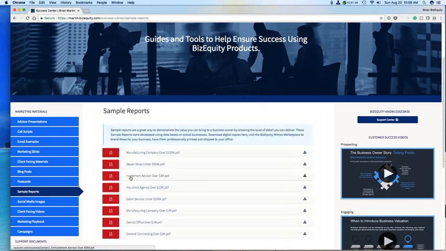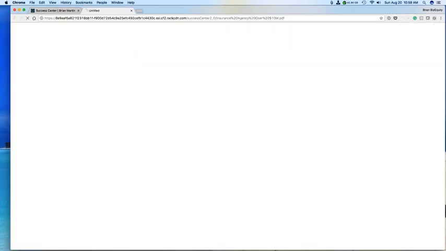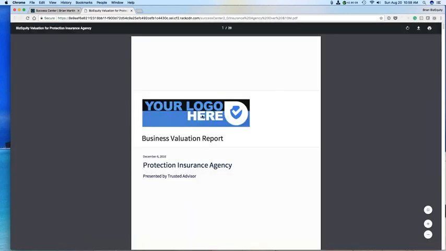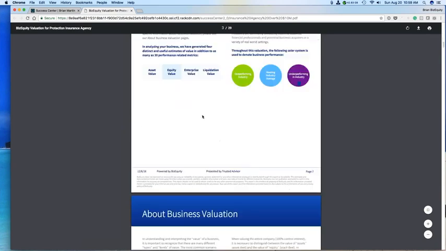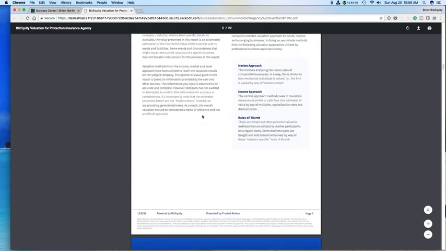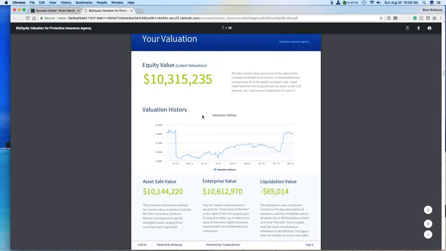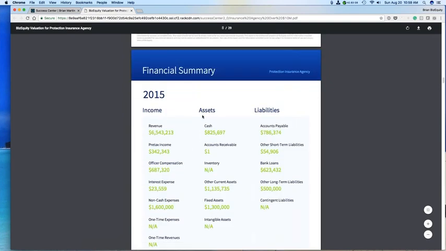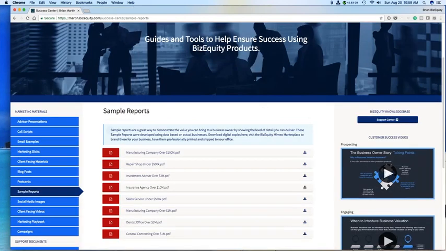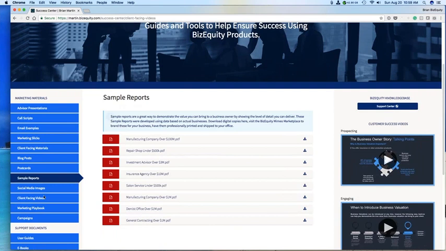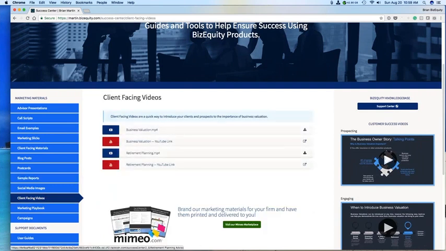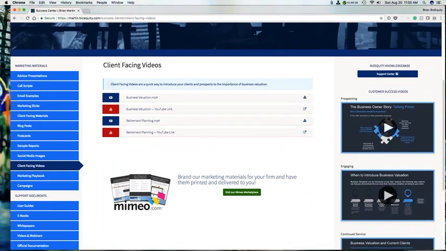We have sample reports. So maybe a business owner is interested in valuation, but they're not really sure what you're going to provide to them. These are fictitious businesses, but they're some industry specific. The numbers make sense, but again, you're not going to be putting out any of your private client data out there. So you're sort of letting someone know exactly what you're able to provide for them. Client-facing videos. These are just both under 2 minutes. Very quick, very easy, just to get someone interested in why business valuation is important.